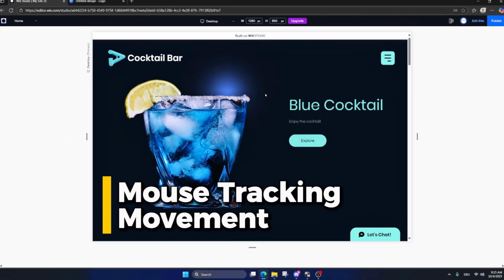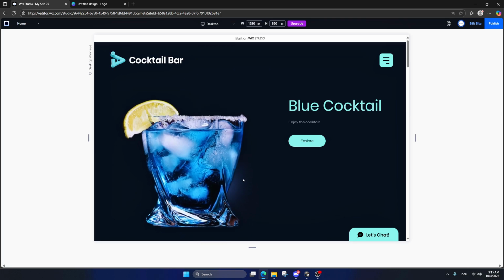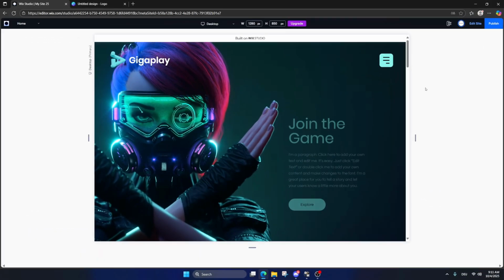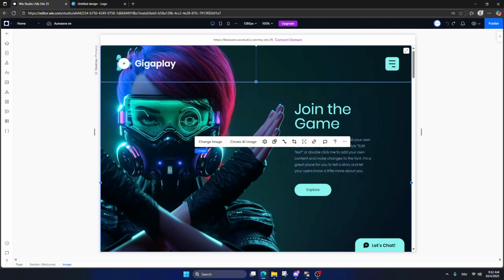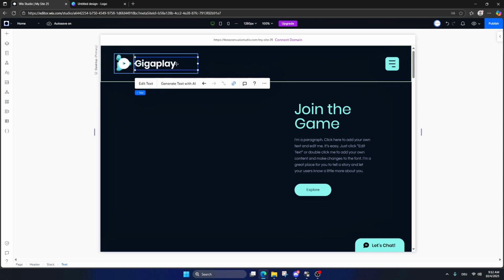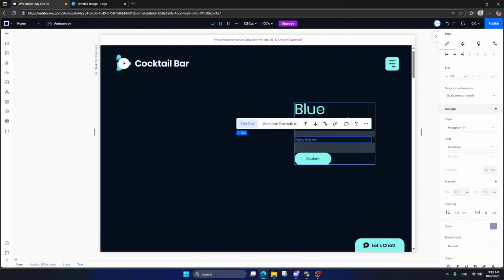If you want to know how to make a mouse tracking movement animation in Wix Studio, you are in the right place. Start with your own website or use a template as I do here in this example. First, I'm going to remove the background image. Then I'm gonna change some text to fit the images I'm gonna insert. Let's type in cocktail bar, then blue cocktail, and enjoy the cocktail.